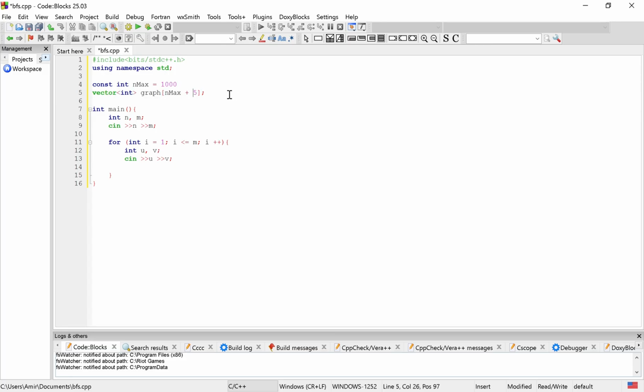So why did I do plus 5? It's just a preference for me. You just do it, just in case something happens, so that your code doesn't go outside of the vector. Mostly people do this. It isn't that much of a problem. You can just put +1, it's also okay.